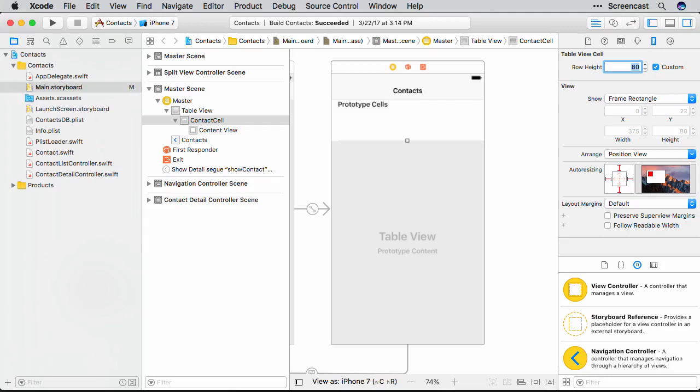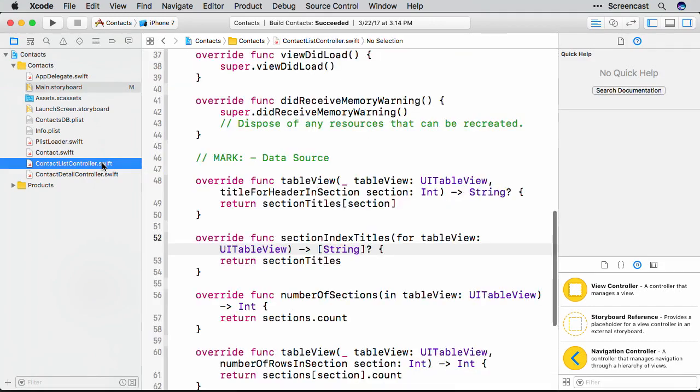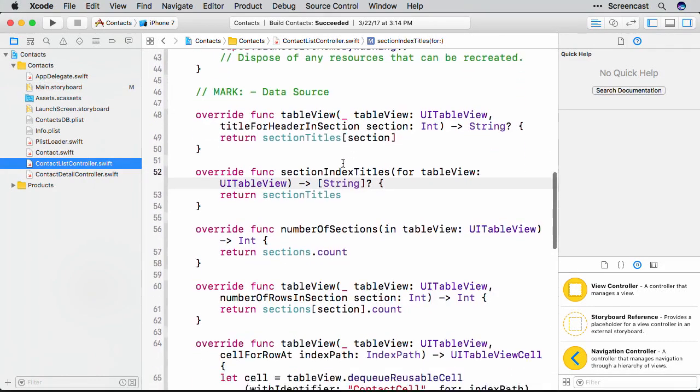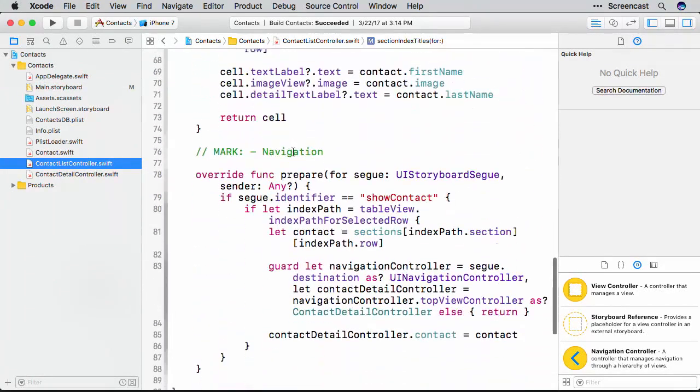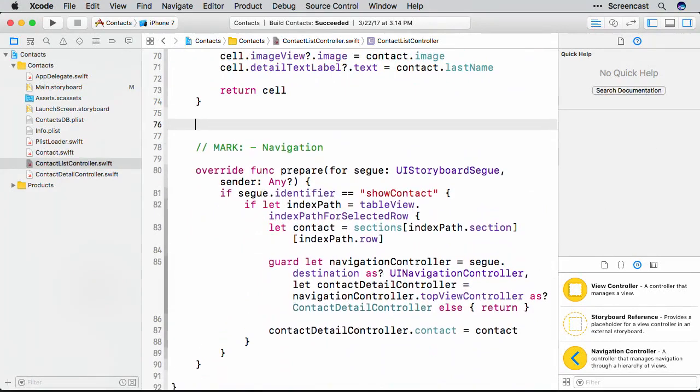Now, if you run the app now, the cell is still the same default height of 44 points. And this is because resizing the cell in Interface Builder for dynamic content is just for our benefit when designing. To tell the table view to redraw all the cells at a height of 80 points, we need to implement a method from the UI Table View Delegate protocol. So in the Contact List controller, let's add some code. Now, right after this data source section over here, we'll say mark delegate.